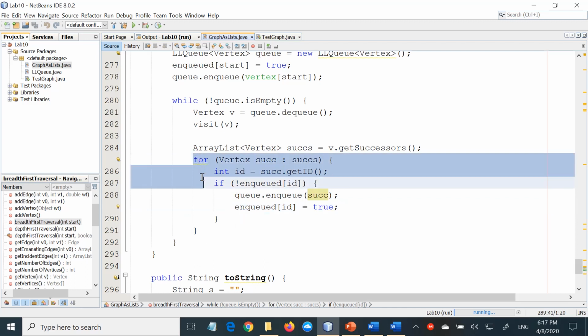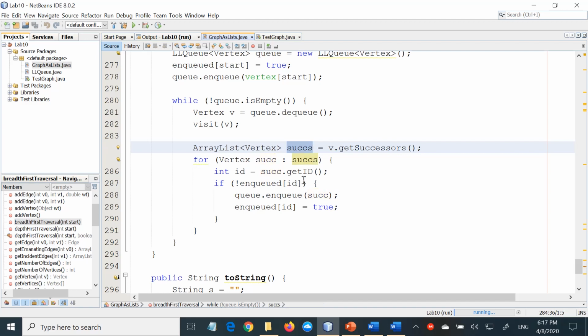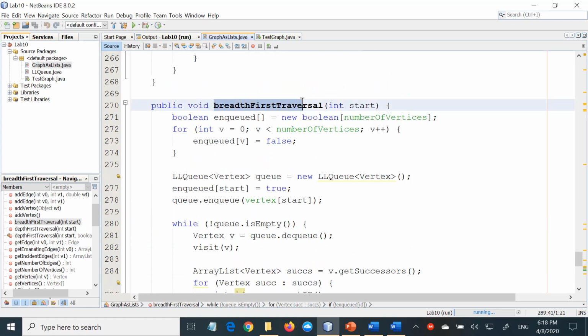Okay, so this is exactly what we saw in the lecture and in the animation. We get the successors of the corresponding vertex and then check if they were never enqueued before, enqueue them, and now mark them as enqueued so that you don't enqueue them next time. This is exactly what we discussed.